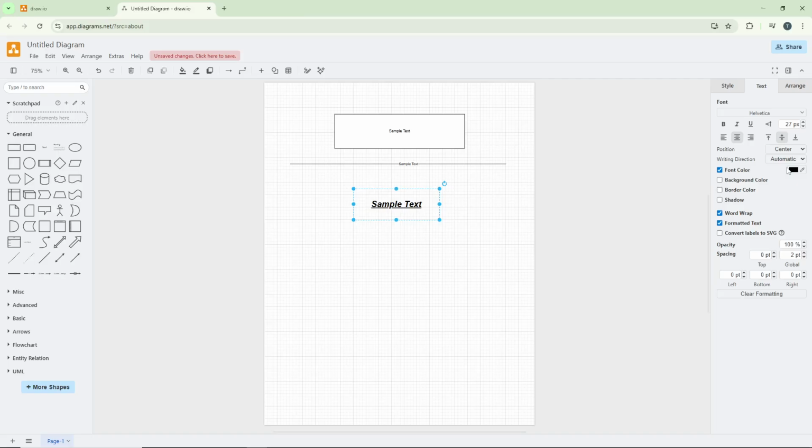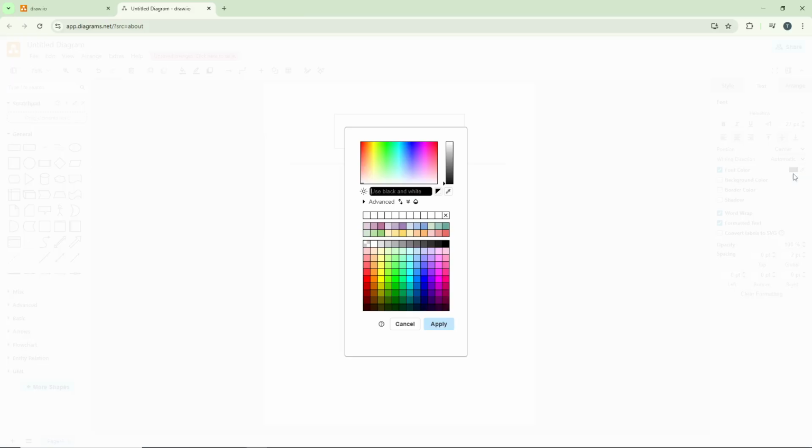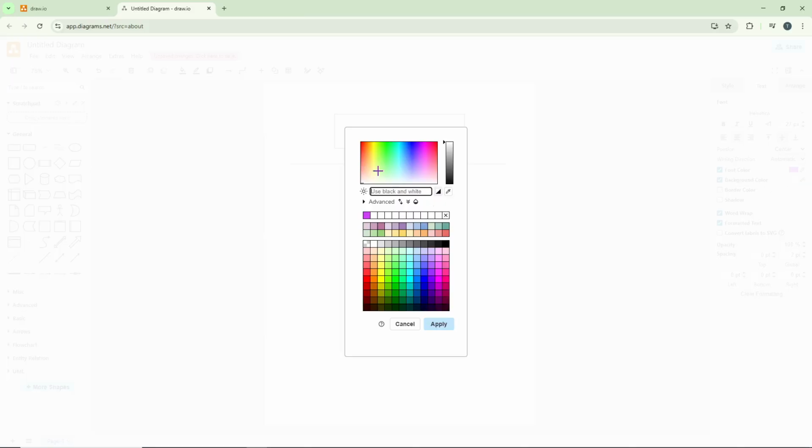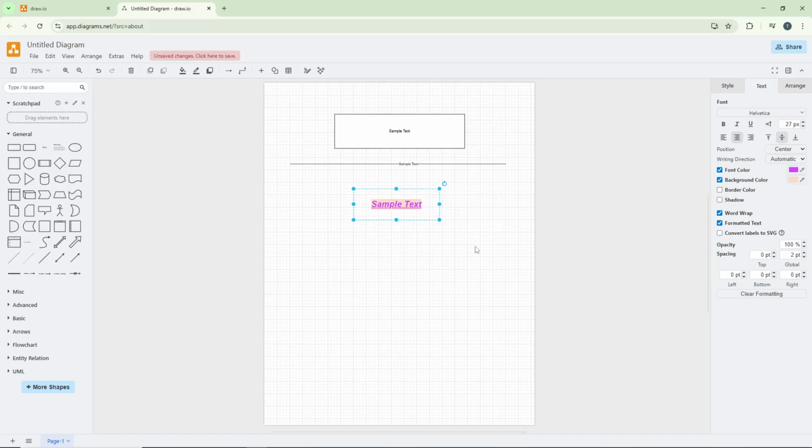You have full control over colors as well. You can edit the font color to match your brand or diagram theme. Set a background color for the text box to make it stand out and adjust the border color to define boundaries clearly. There's even a shadow effect you can apply to give your text some depth and visual interest.